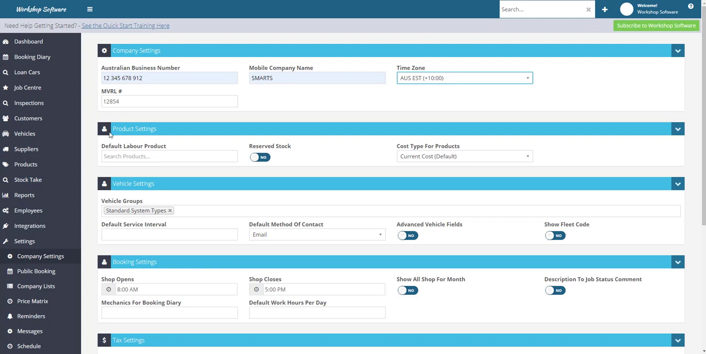The next thing we're going to look at is the product settings. The first of them is you need to set a default labor type, which will be used in your booking diary. If you're planning on using the booking diary, it will give you a default labor type and give you 1 hour's worth of time for the booking diary. So the default can be labor.